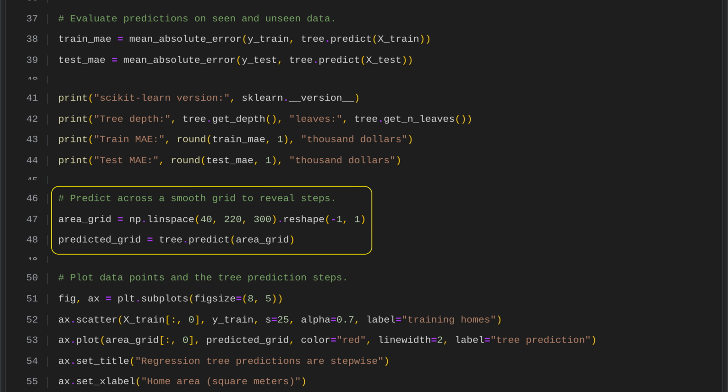A smooth range of input values is created and shaped so the trained decision tree regressor can make predictions across it. These predictions are then used to show how the tree models the relationship between the feature and the target. Because regression trees predict in steps, the result highlights their piecewise constant behavior.